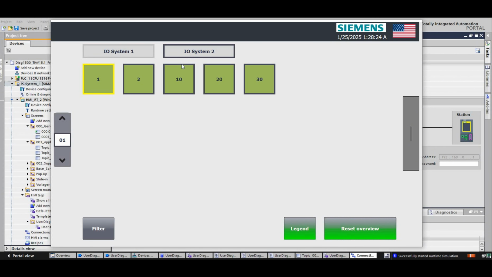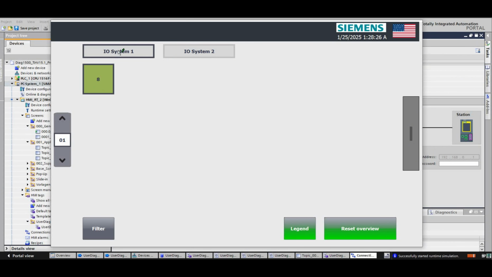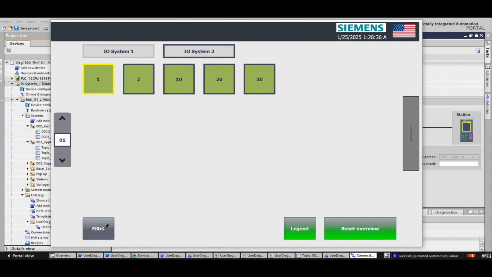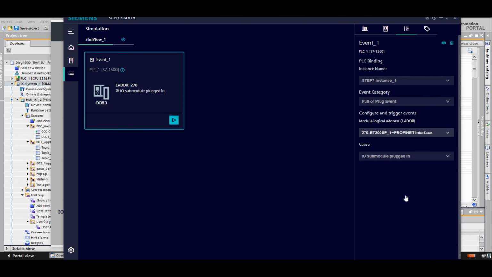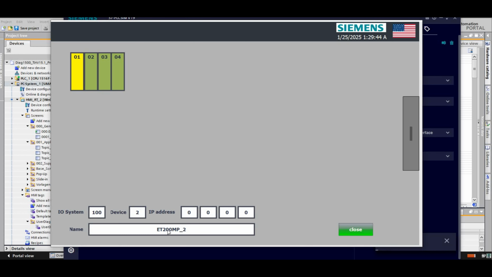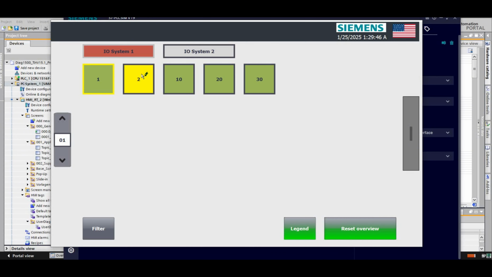Here in I/O System 2, we have a single device which is connected to the Profibus. By using the filter button, we can filter the I/O devices. I will play around with I/O System 1 devices. In PLC Sim, I will trigger a fault on device 2 and also on slot 2 of device 1.